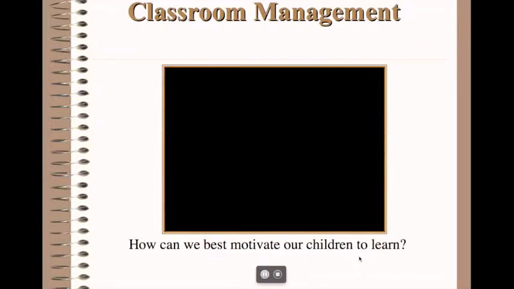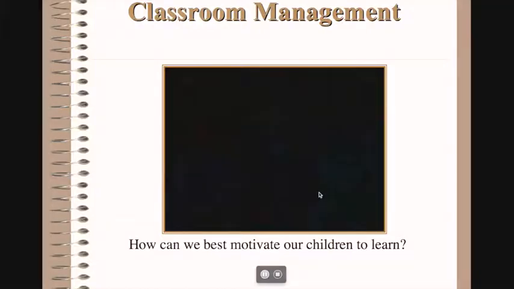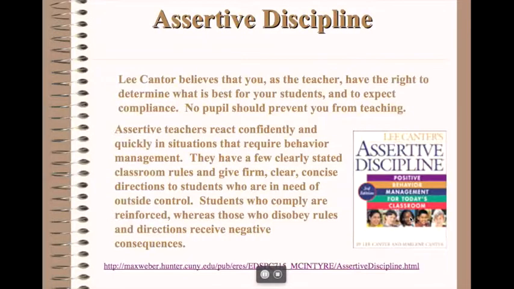So let's see where you fit as we talk about these two continuums. How do you best motivate kids? Let's look at how you're going to do it. Lee Cantor, on one end of the spectrum, is oriented towards assertive discipline. And he believes that teachers have the right to determine what's best for their kids, and that kids ought to live up to that compliance. That no kid has the right to interfere with other kids' learning.